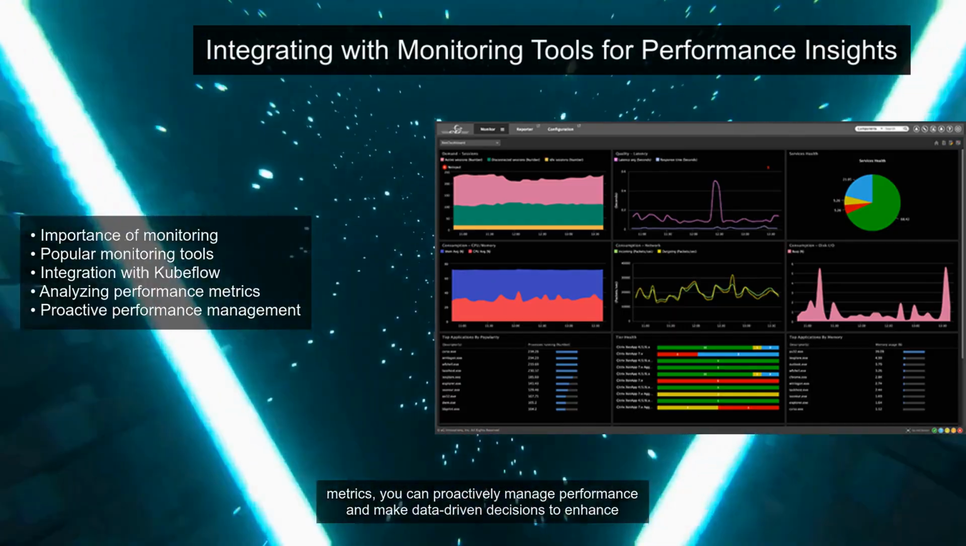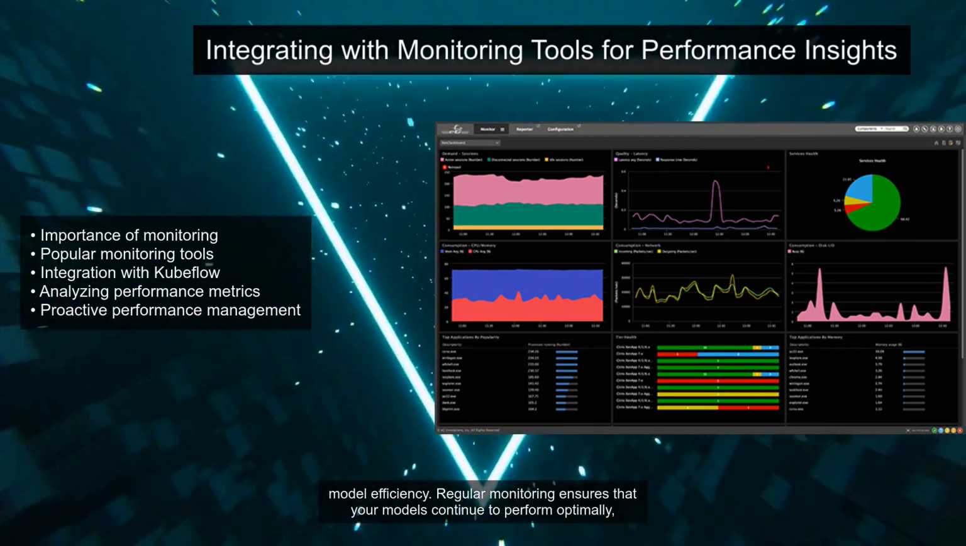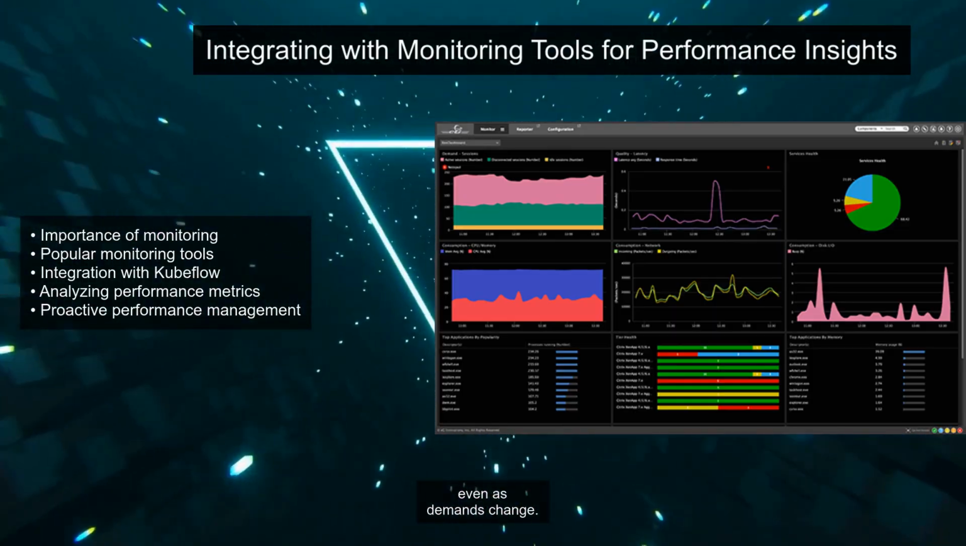By analyzing these metrics, you can proactively manage performance and make data-driven decisions to enhance model efficiency. Regular monitoring ensures that your models continue to perform optimally, even as demands change.